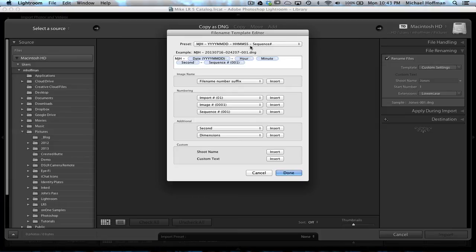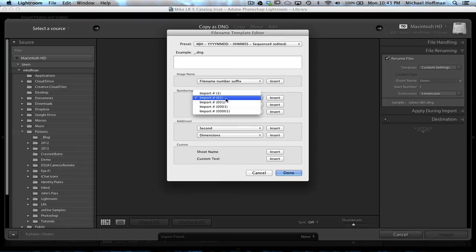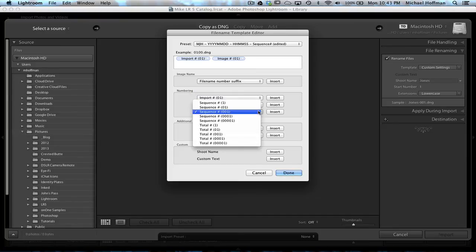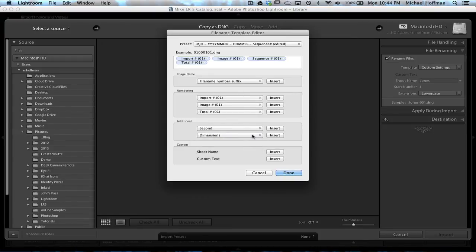Now there are a number of other fields that we can add in here into the file name as it's renamed. We've already looked at custom text, and we've looked at shoot name, and we can insert these anywhere we want. There are a variety of numbering options as well. We have import number, we have image number, we have sequence number, and we have total. Now what's the difference between import number, image number, sequence number, and total? Well, I've created a graphic to show you what these mean.